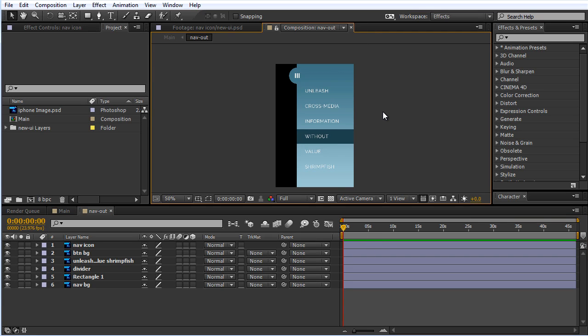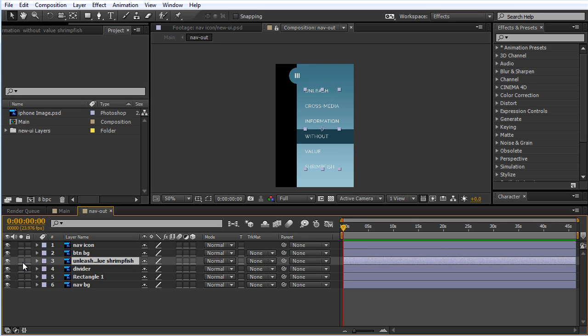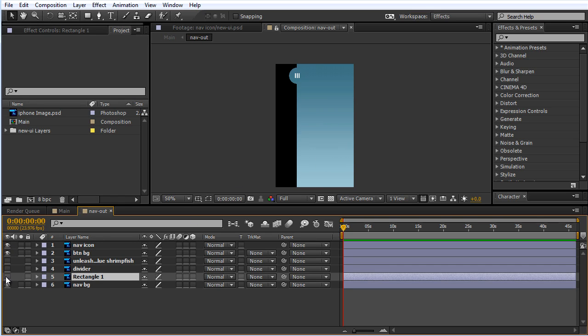Okay, so the first thing we're going to want to animate is this tab, having it in over here on the right and then coming out to reveal the information. I just want to focus on the blue background and the navigation icon up here in the top left corner. So right now I'm going to turn off the text layer here, layer 3, and the divider layer by clicking on this little eyeball here. It's going to turn off the visibility, and also the rectangle here, the selection rectangle.